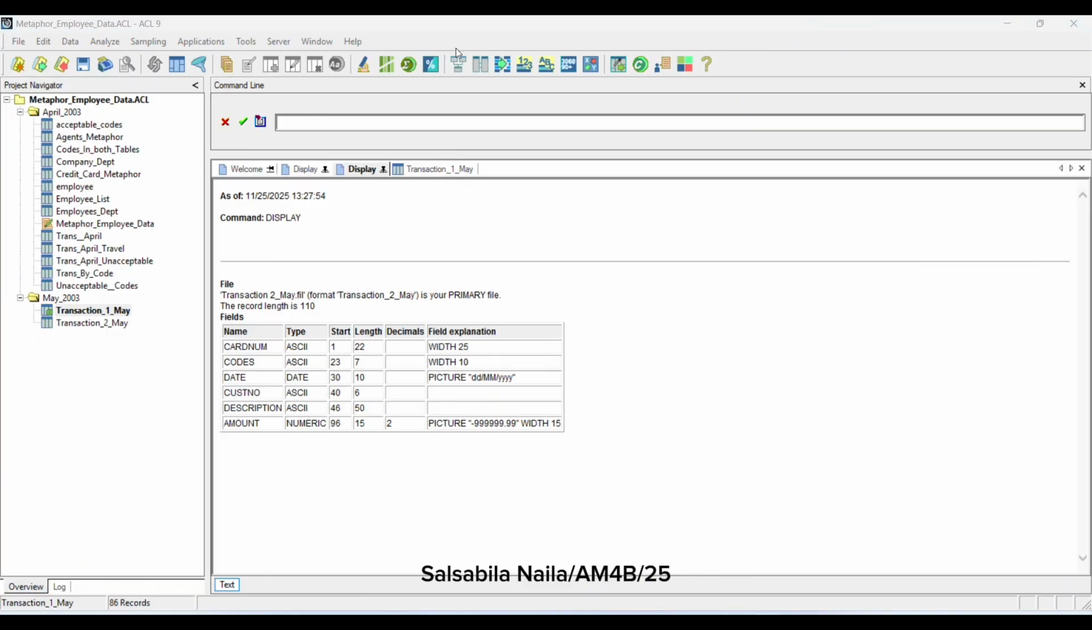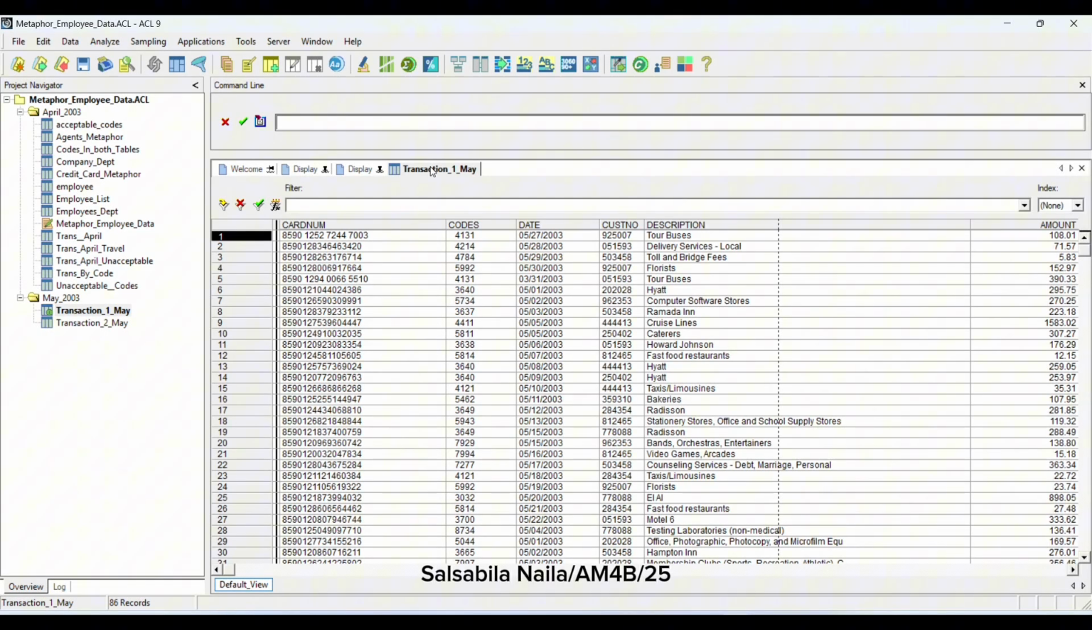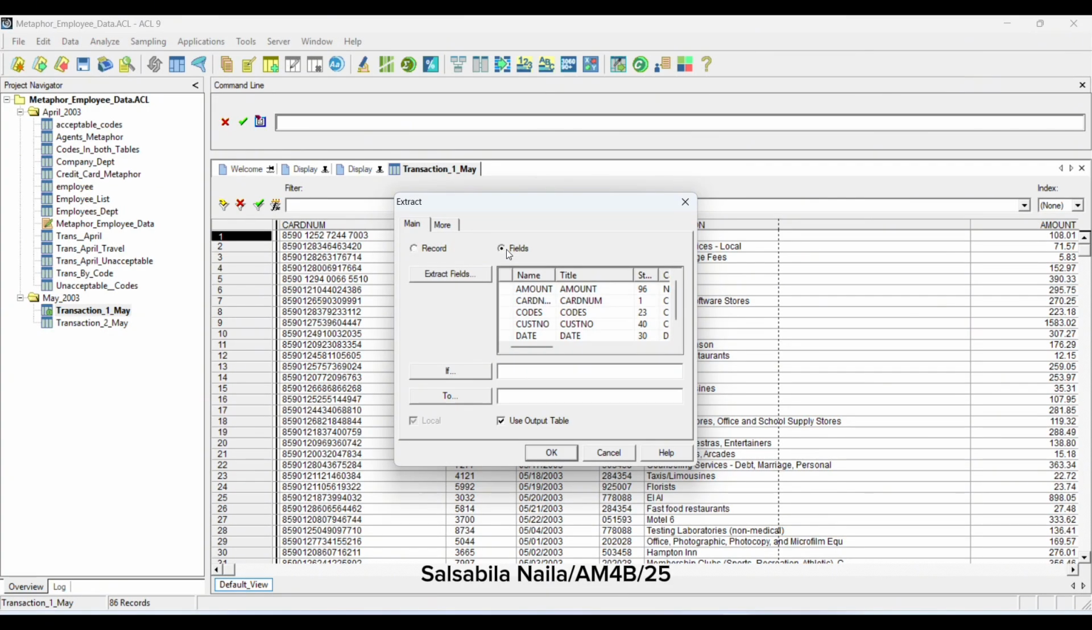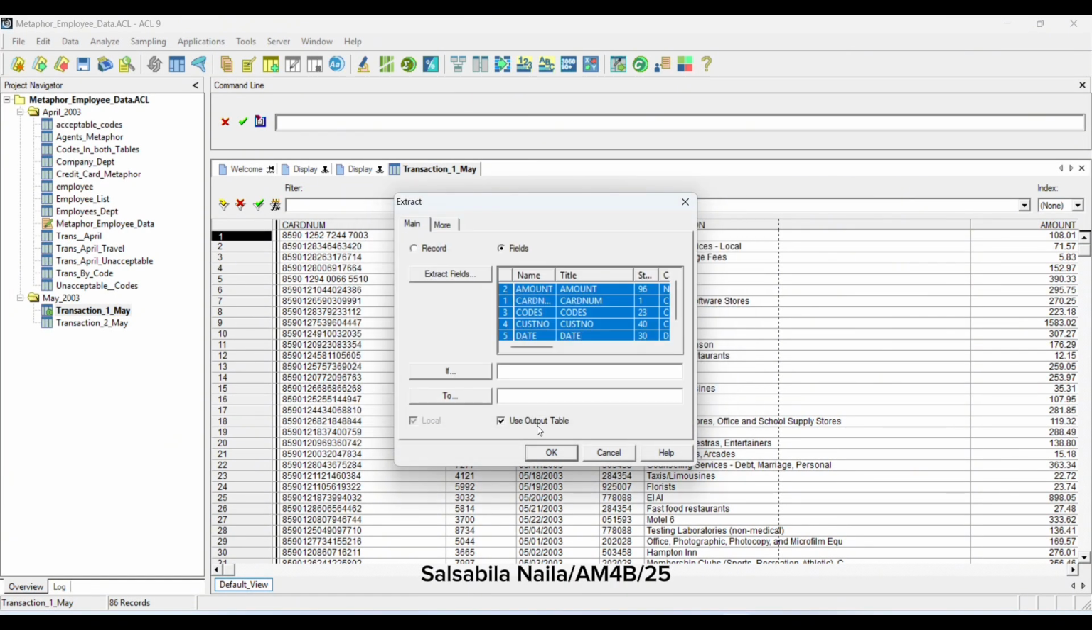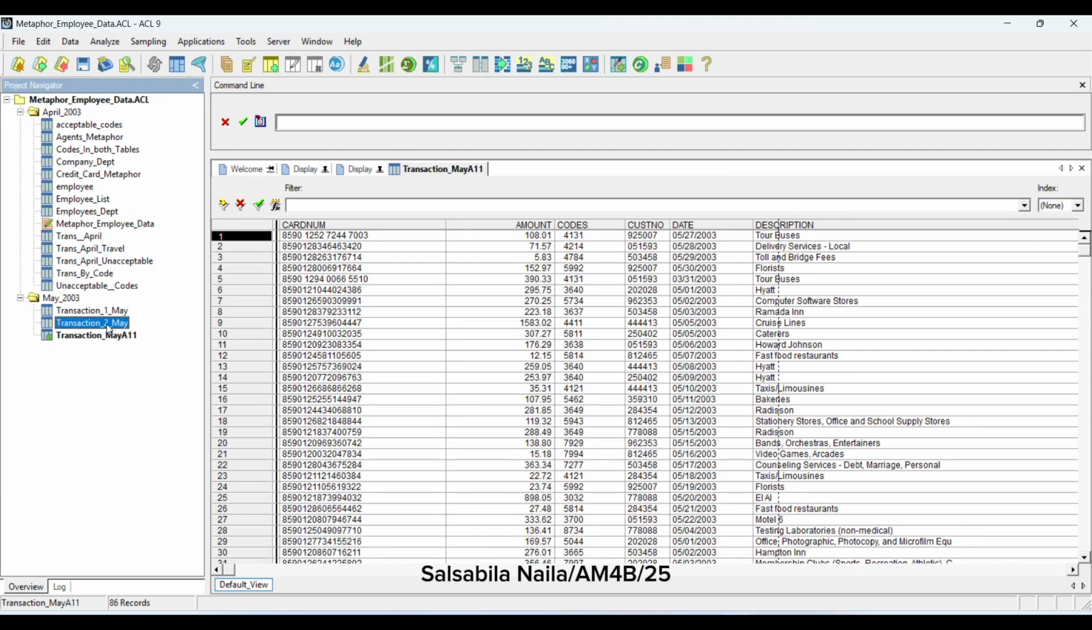Okay, so next we're heading to the next main point in the chapter, which is to combine and verify the tables. First, with the trans1_May table active, we select Data and Extract Data, and then we select Fields and click Extract Fields. The Selected Fields dialog box will appear, and in the available fields list, click the Start column header so that all of the fields are listed in sequential order starting with card number. Then we click Add All and click OK. Next, we enter Trans_All in the To field and click OK. ACL will create a new table, Trans_All, which contains the data from trans1_May.